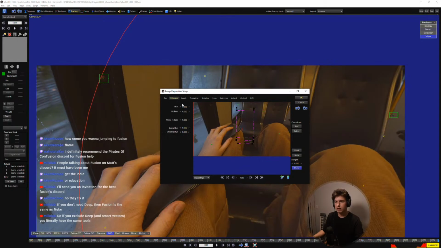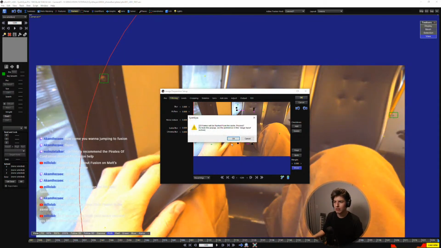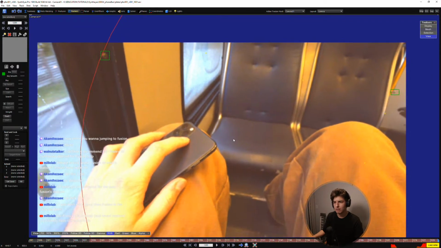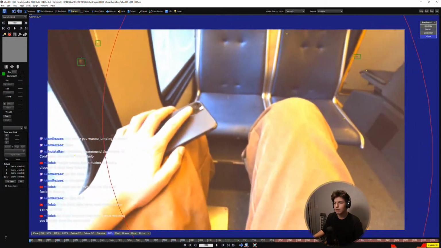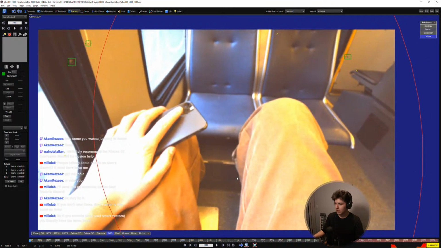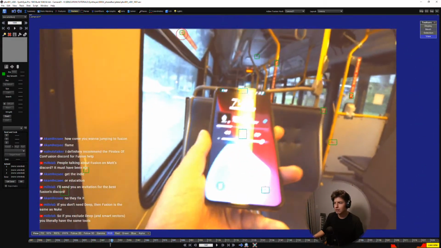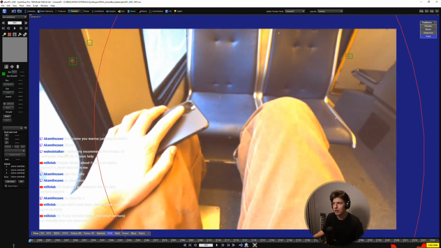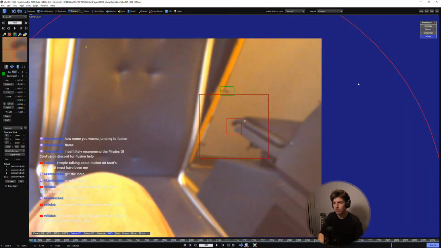So let me brighten up the gamma. I don't want gamma. That was terrible. And sure, why not? I'm gonna bump the blur up to like 3 or something. I'm not gonna use noise. I don't like that noise reduce. Well, I like it for some shots, but not always the best for me. So if you exclude deep and smart vectors, you literally have the same tools. Smart vectors would be cool to have, but I didn't really have too much use for them. Yeah, I can deal without smart vectors.